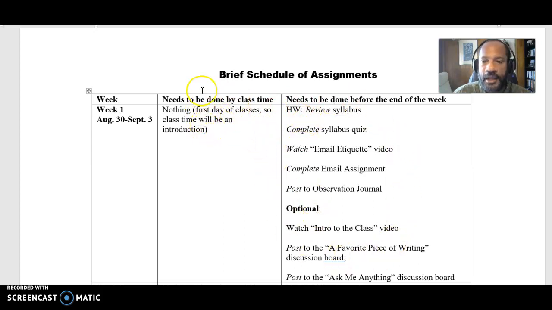Monday class this week was our first class. You didn't need to prepare anything, so it says nothing was available because it was the first day of classes. It was an introduction, so there's nothing you needed to do then.